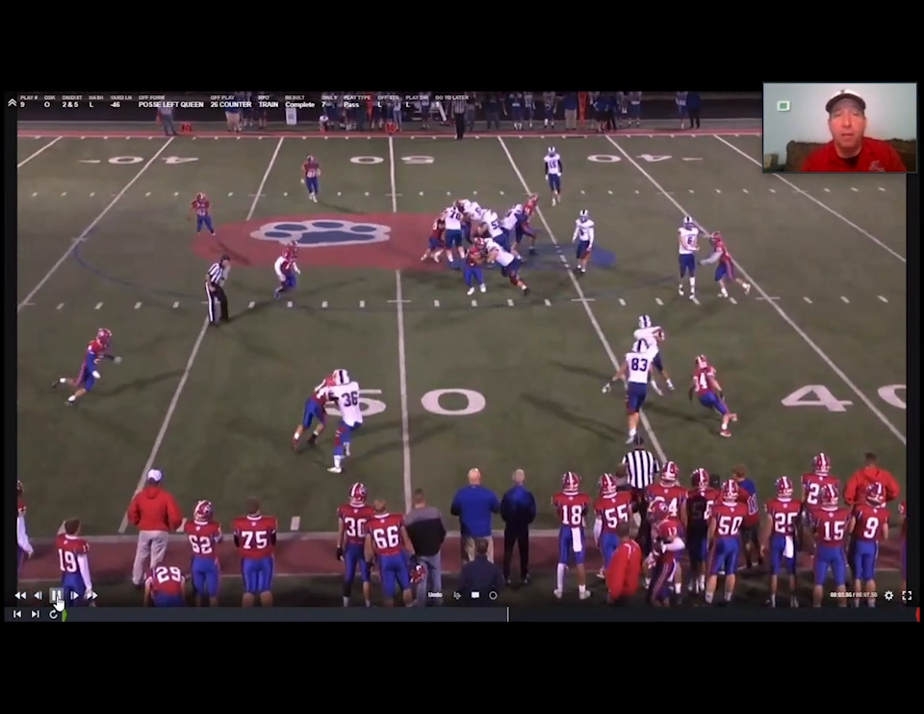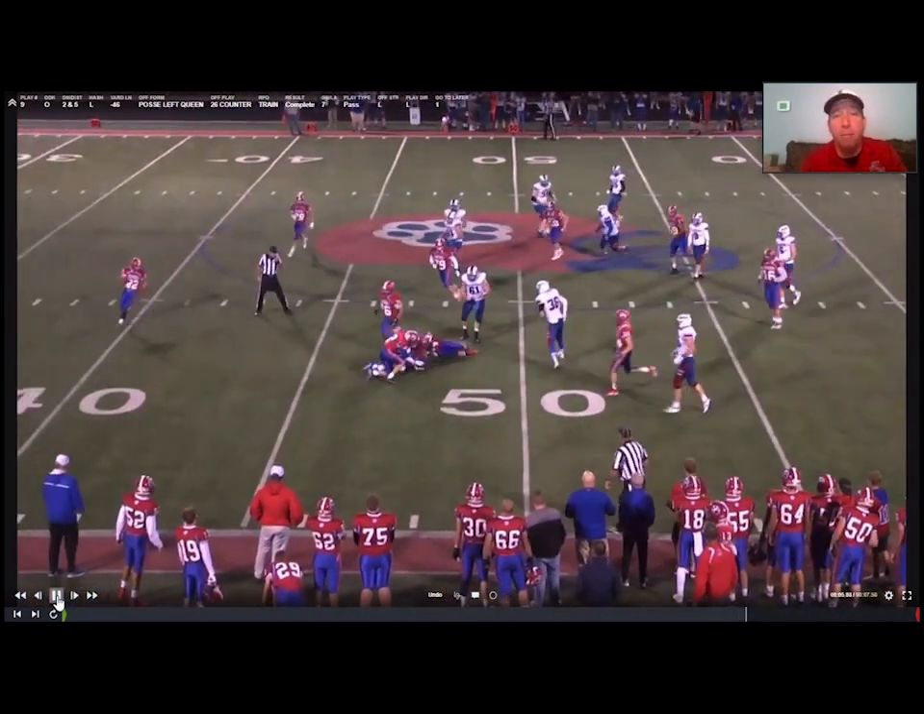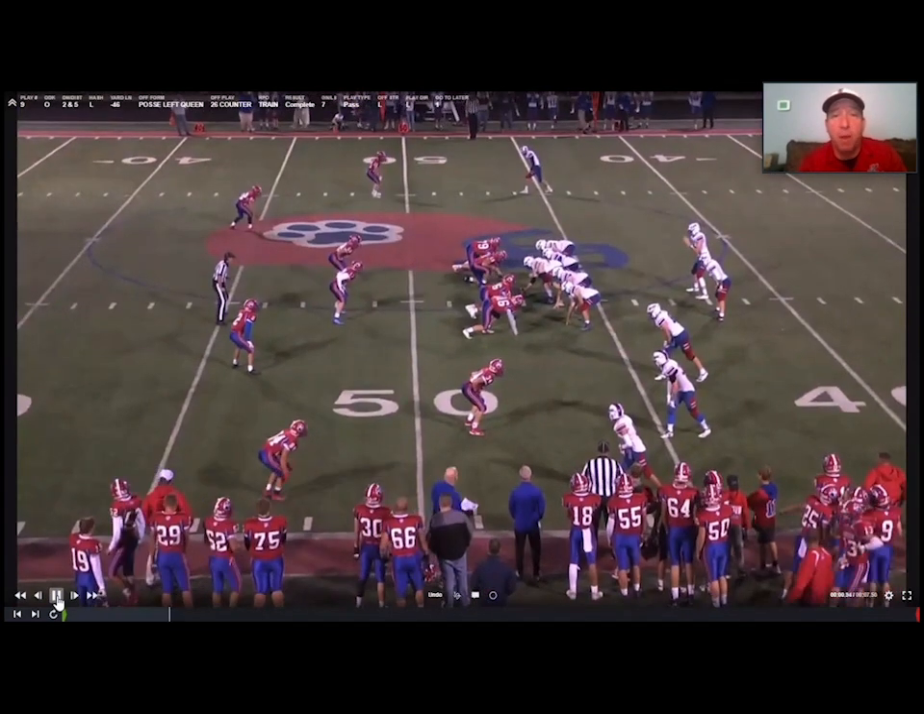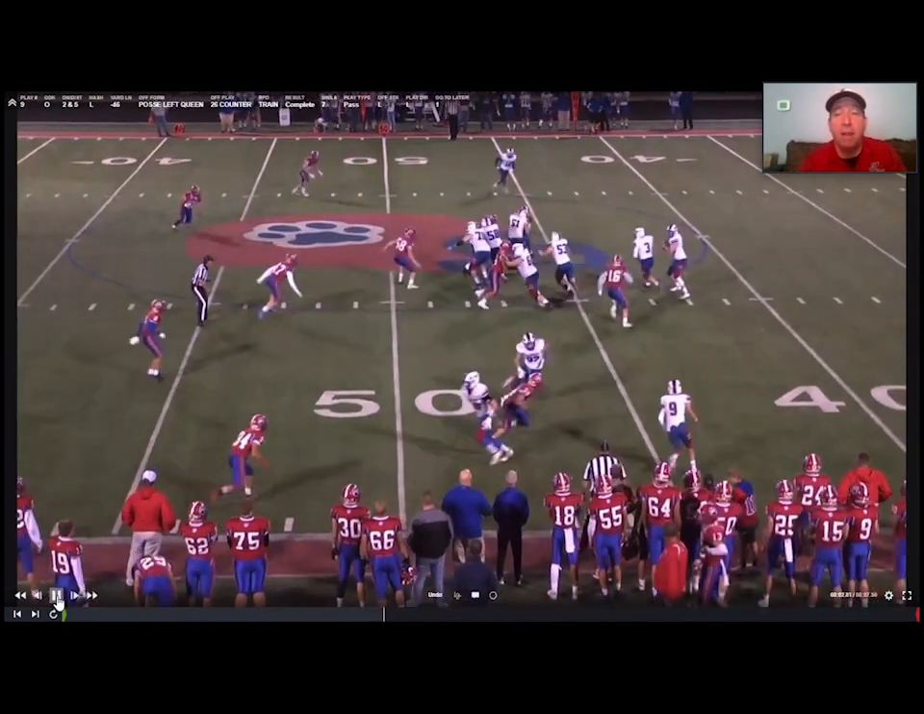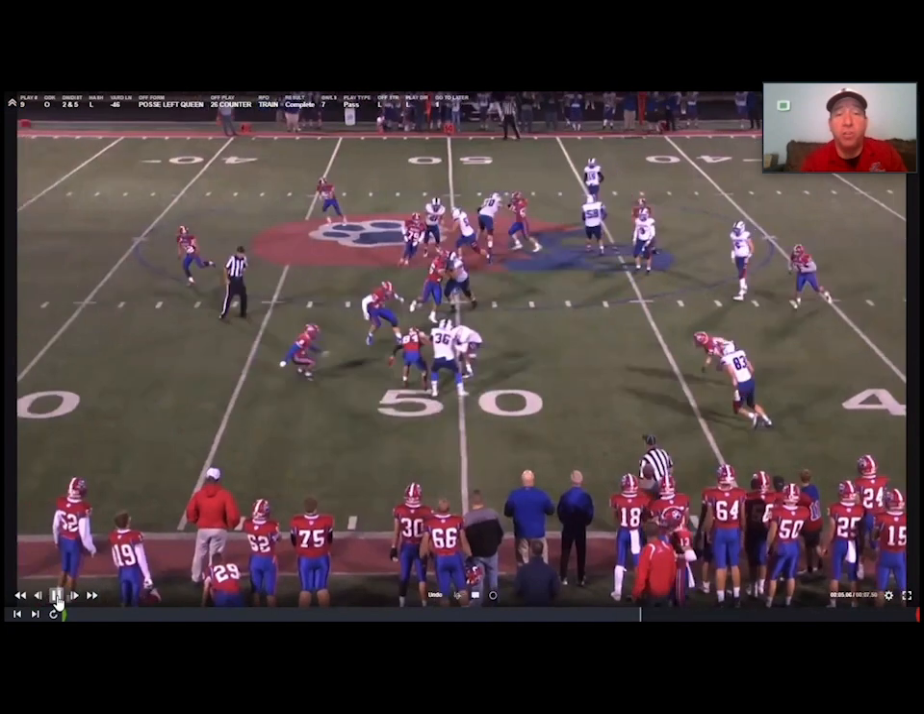But again, not perfect blocking, but we still have ourselves basically a 7-8 yard gain, and we're in a good position.